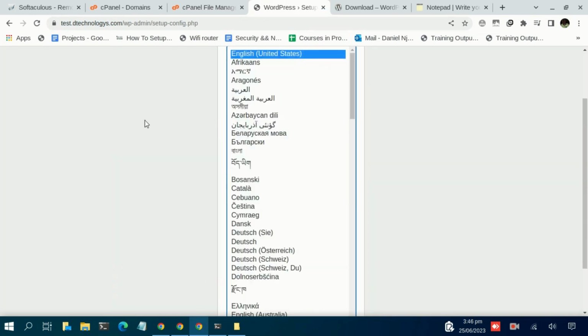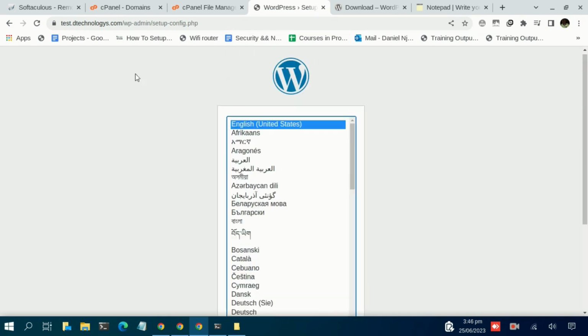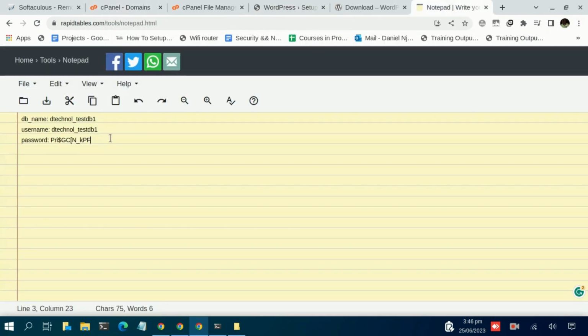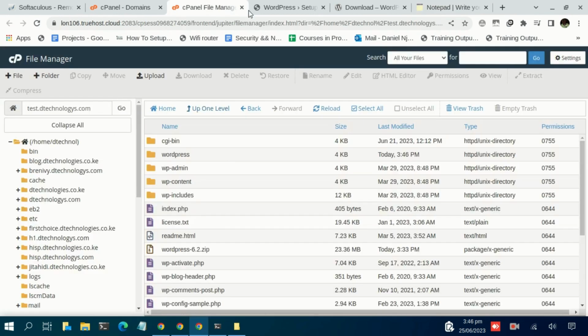There is also another setup that needs to be done. At this stage, you need to have created a database and added a user to that database. We have already done this in another video and recorded the credentials on this page. If you don't know how to create a database and add a user, please check out the video. We will link it in the description below. So let's continue.